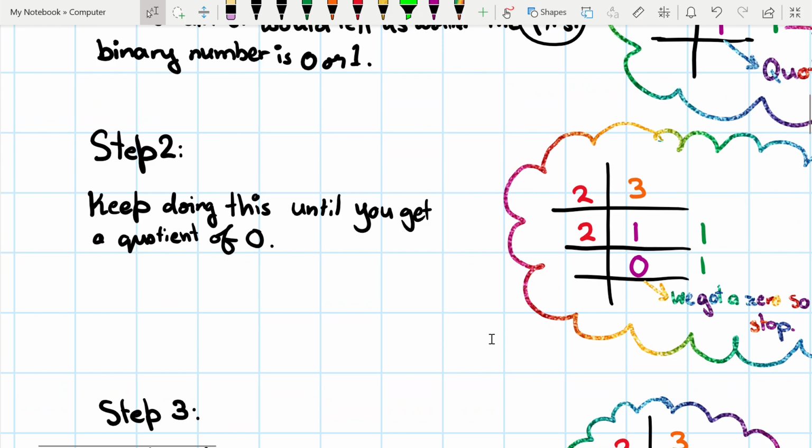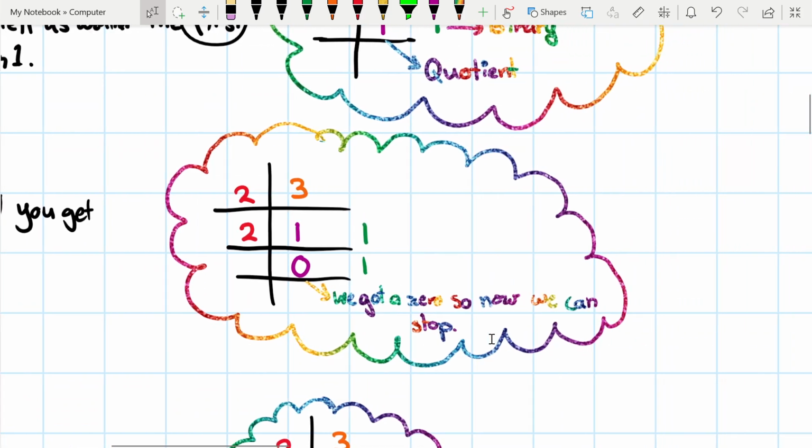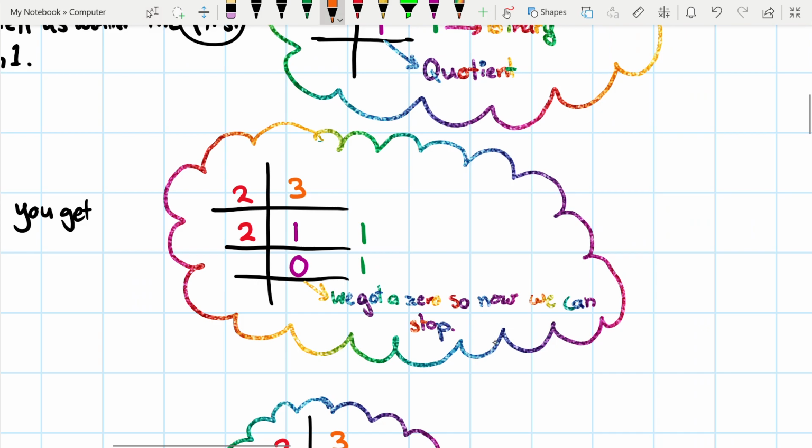Step 2 is keep doing this until you get the quotient of 0. So now we are going to divide our quotient 1, which we wrote down before, by 2 again. This is going to give us the remainder of 1 again, because we multiply 2 by 0 to get 0. If we multiply 2 by 2, then the number will be too big. This is basic division. So we multiplied by 0, so we got this quotient, and this over here is going to be our binary.